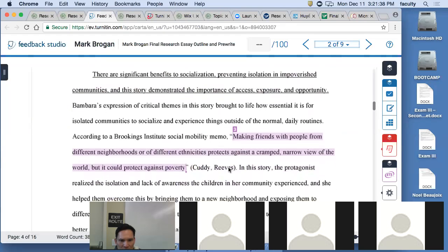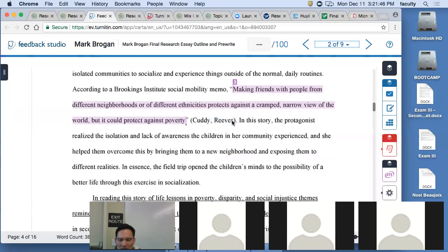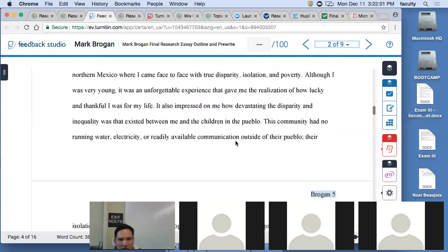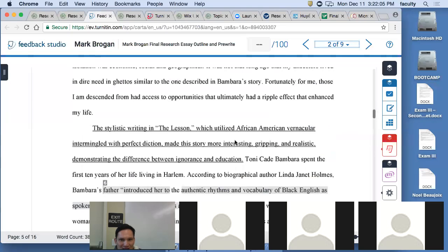Are these two authors? If they are two authors, I think you need to use and, instead of comma: Cuddy and Reeves. But you can use the ampersand instead of the comma here. I'm just looking at MLA formatting. I'm not looking at the content yet.